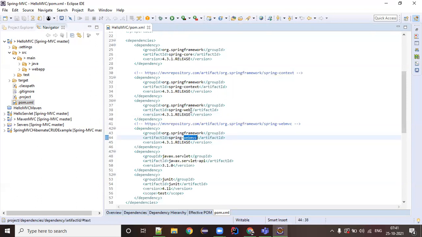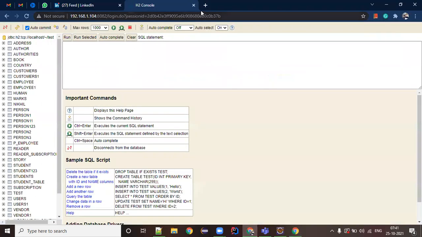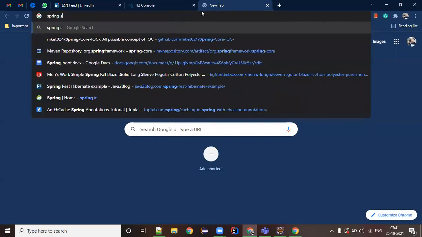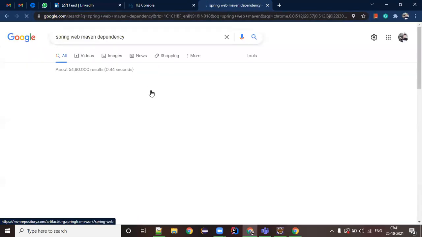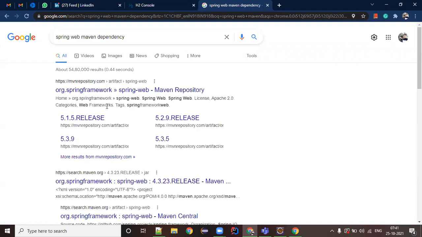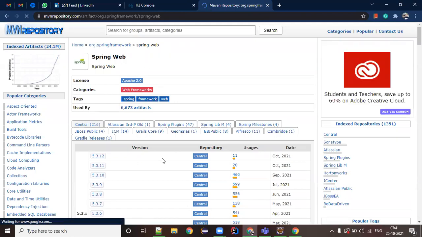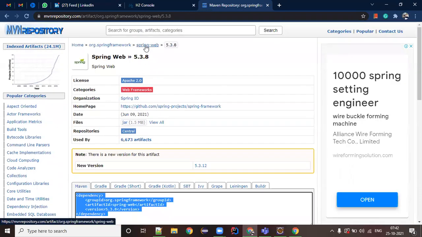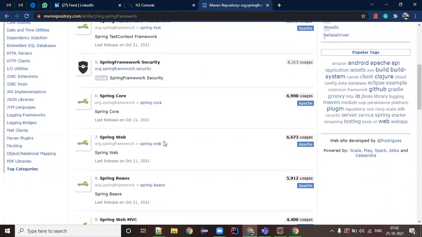How can we get this directly? You just go to Google and type Maven repository, you know that. Then type here Spring Web Maven. If you type something like this, automatically a Spring framework related repository will open, and here are the different versions. You just select one like this. Again, if you go to Spring framework, you will also see Spring Web MVC somewhere.